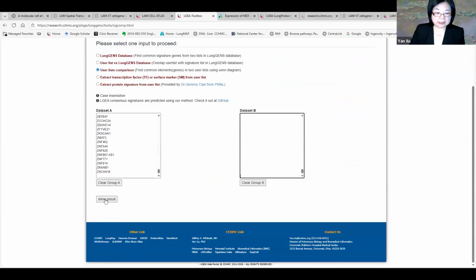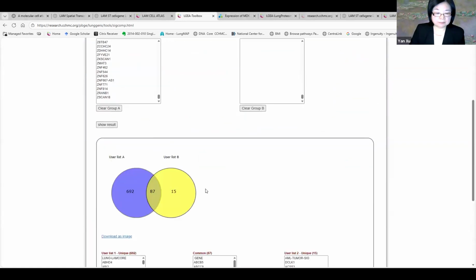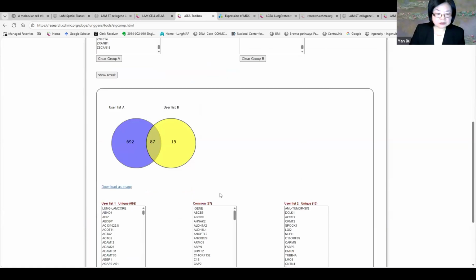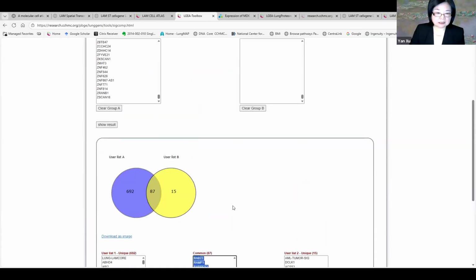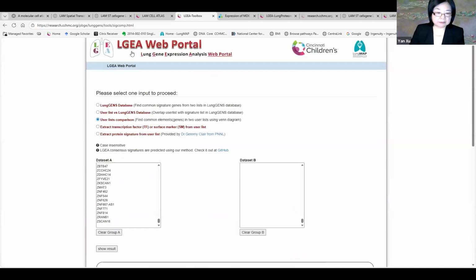Okay, and then you can see, for the top 100, you get the 86, 87 overlap. That's a lot. So you can look into the unique versus the common ones. You can download, and of course, you can also copy this. For example, I have another list. If you want to say, okay, what are the transcriptional factors in this list? What are the surface markers in this list? So I can use it for my research.